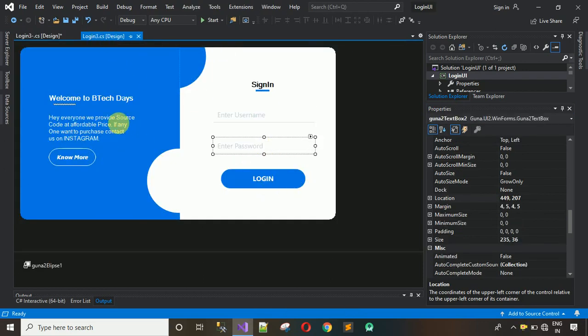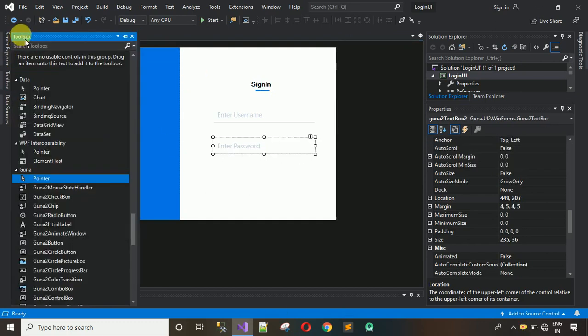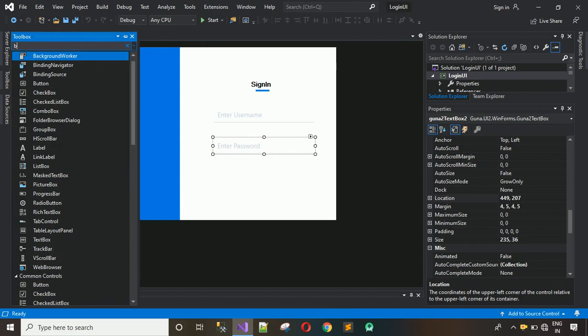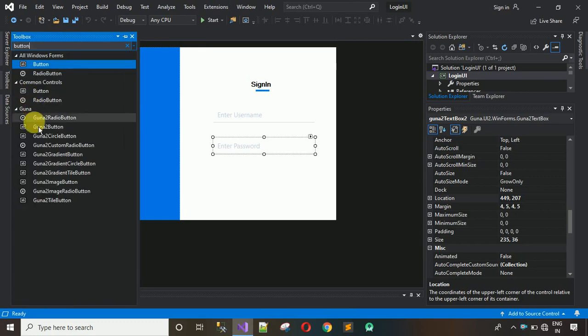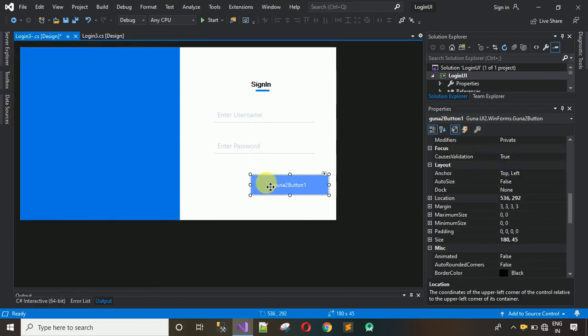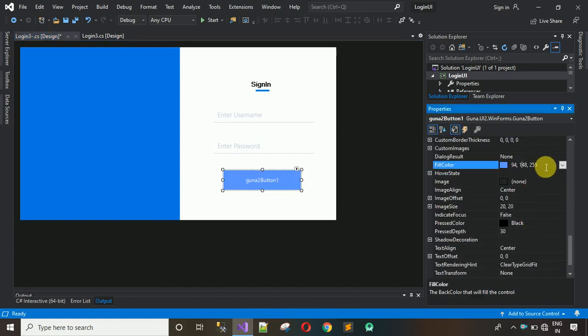After this, what I have to do is add one button over here and one more over here. So first I'm going to add this one. For that I'm going to use Guna 2 button. So button, Guna 2 button, just drag and drop it over here. Just click on this. First I'm going to change the color for this one. Fill color 0,118,225. This is the color code.